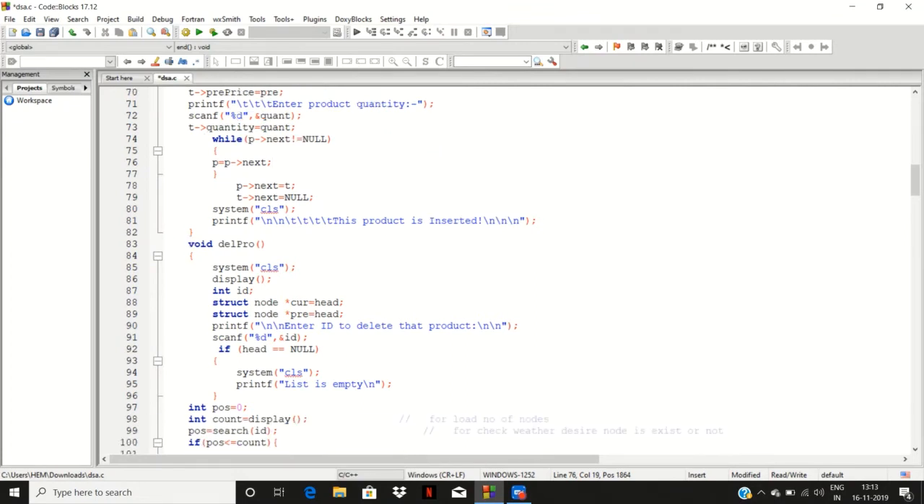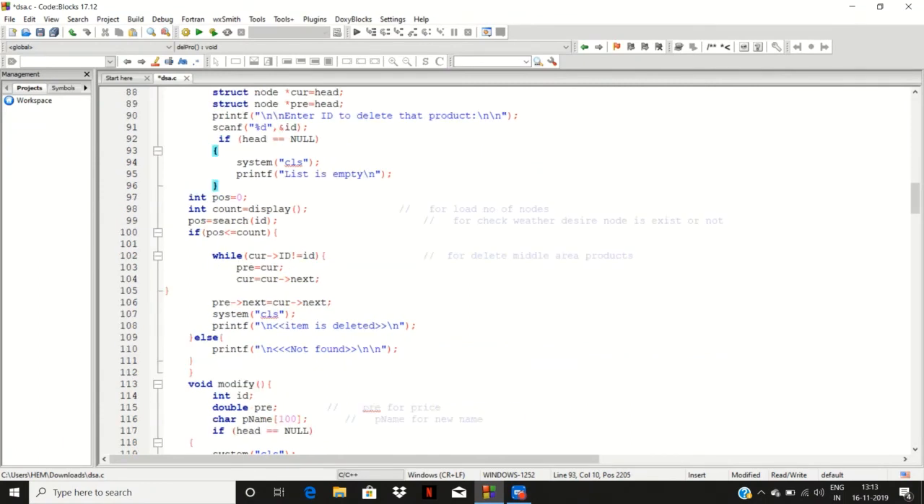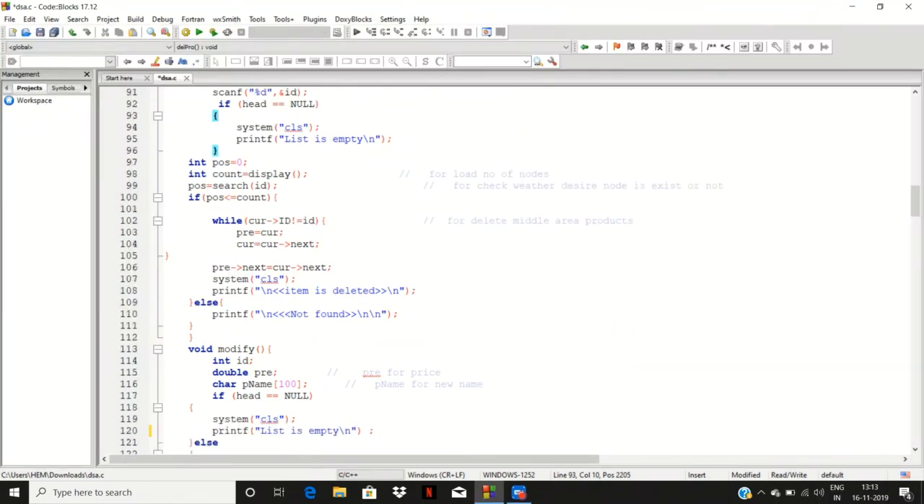Now void delete product. This is a method for deleting any product in the list. Here we allocate a current and pre node and assign a head. Here we take a product ID. If the head equal to null, meaning there is not any product, it will print the list is empty. Otherwise, this code executes.